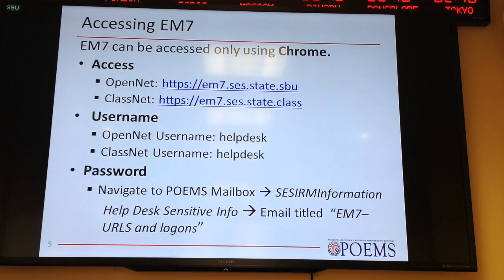To access EM7, we found out Chrome is the best browser to use. Pretty much if you go to HTTPS EM7, you can get to the site both on OpenNet and ClassNet. The username is help desk. It's a local account. It's not AD integrated. And the password you can find on the high side.